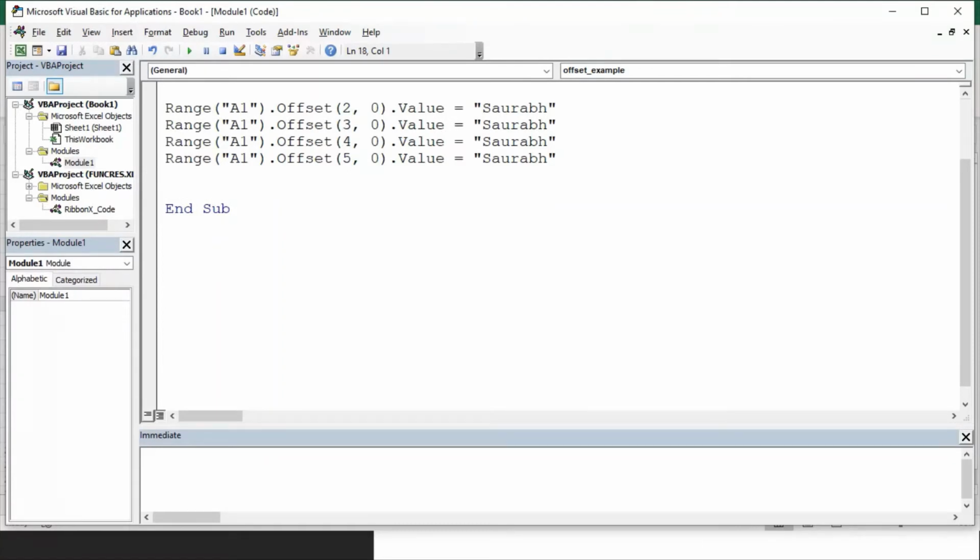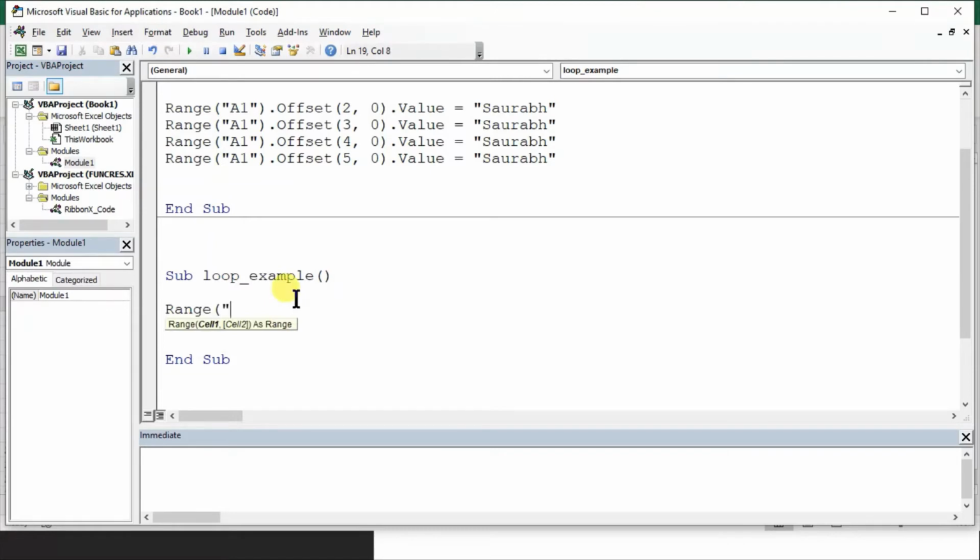So this will be our first loop example. We have to write Saurabh 1,000 times. Sub Loop_Example. What we need to do is write Range("A1").Offset. Now 1 comma 0, 2 comma 0, 3 comma 0, like for 1,000 times. So instead of 1, 2, 3, 4, I am using a variable, say i, comma 0, .Value equals "Saurabh", in inverted commas.